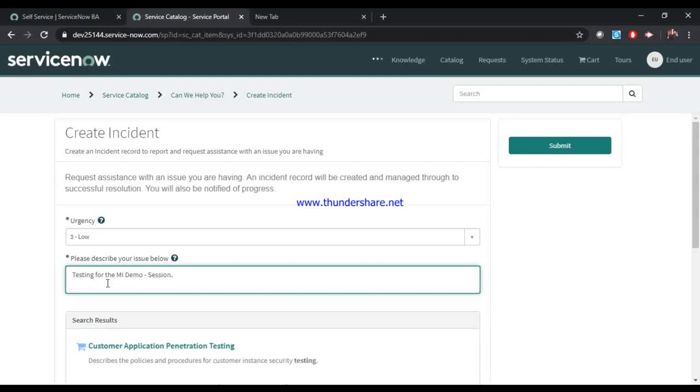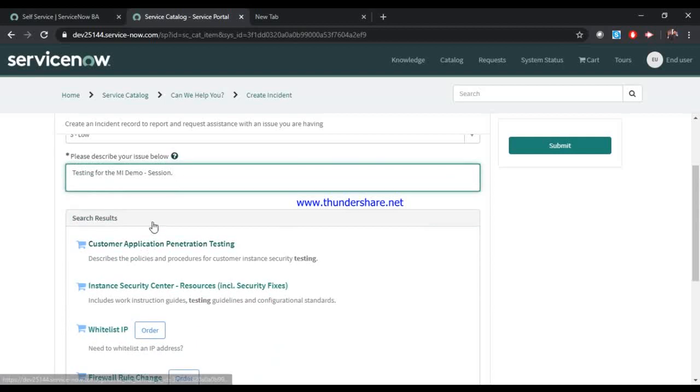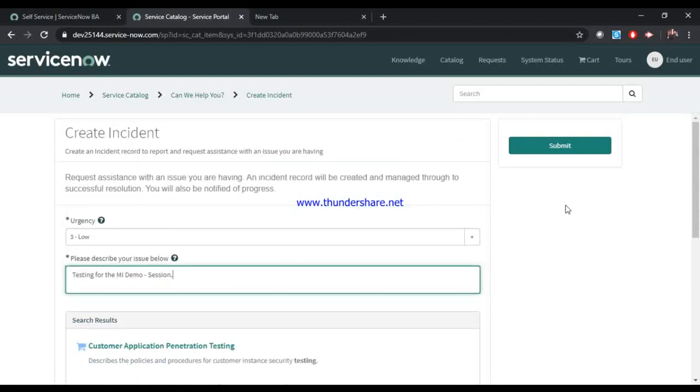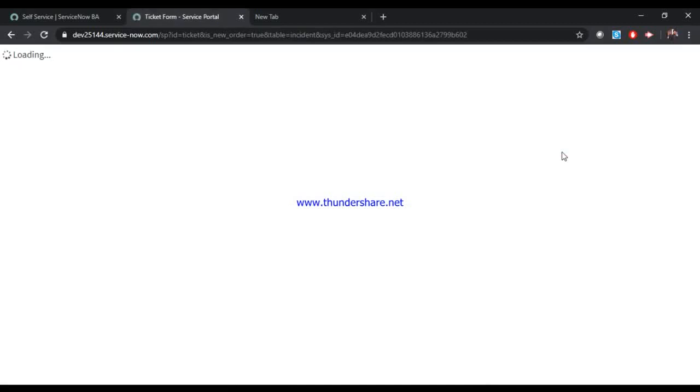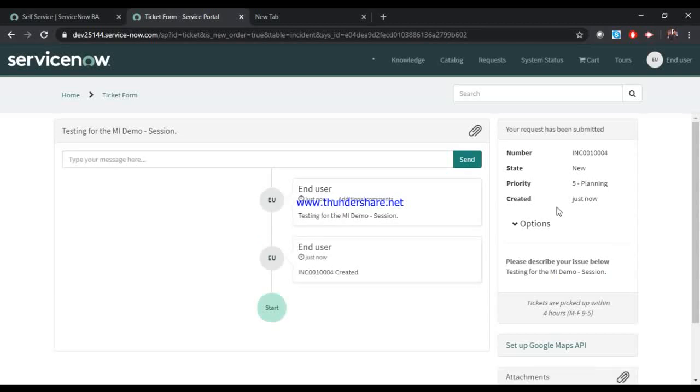You can see that the out of the box functionality is giving me knowledge records, the knowledge base, or knowledge articles as well. But I don't want that one. I'll click on the submit button. As soon as I click on the submit button, an incident will be generated. You can see that the incident has been generated now. I take this number just for recording purposes.